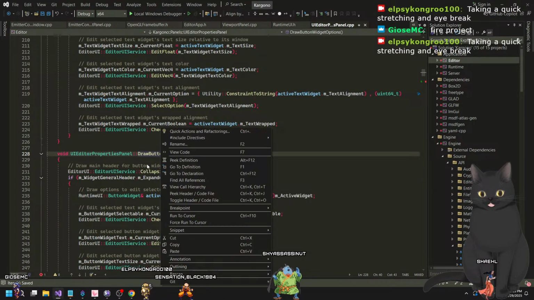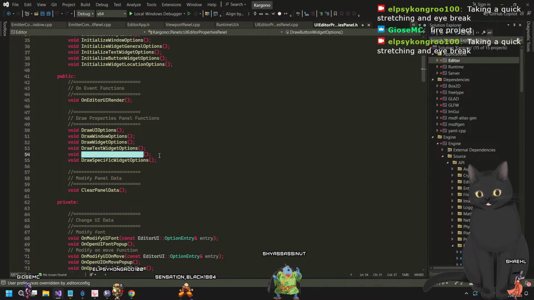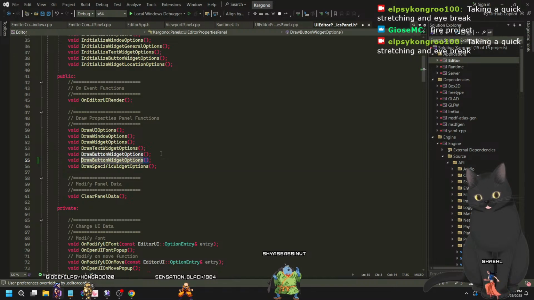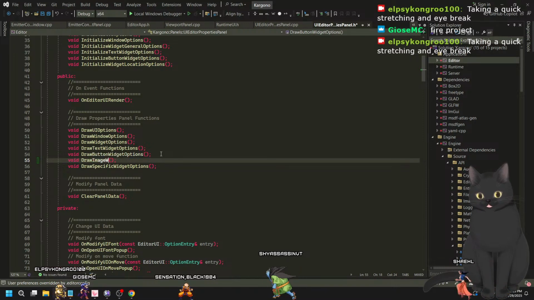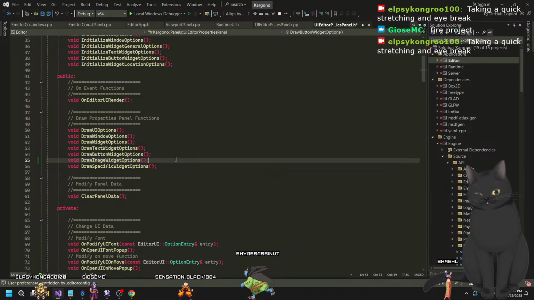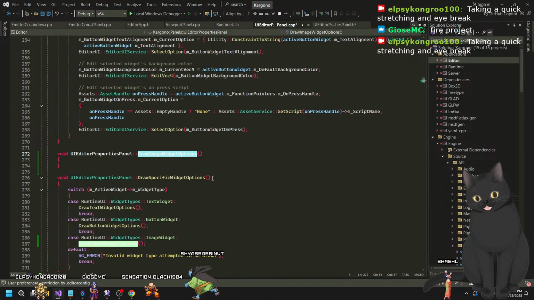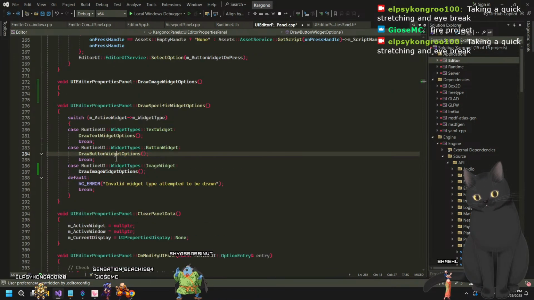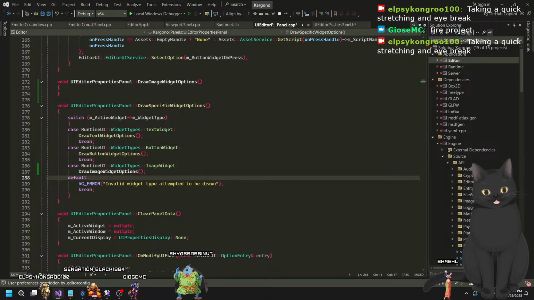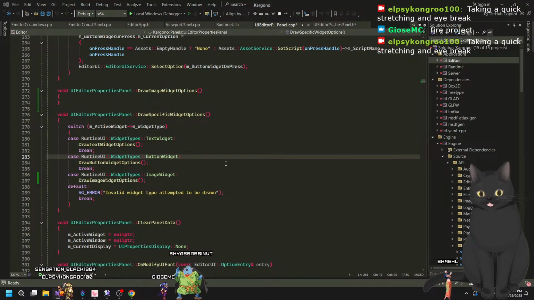Let's go ahead and add this as a function. So draw image widget. Draw image widget options. And this won't be defined yet. We'll just leave it alone for now. Okay, cool. Let's go on to the next one.